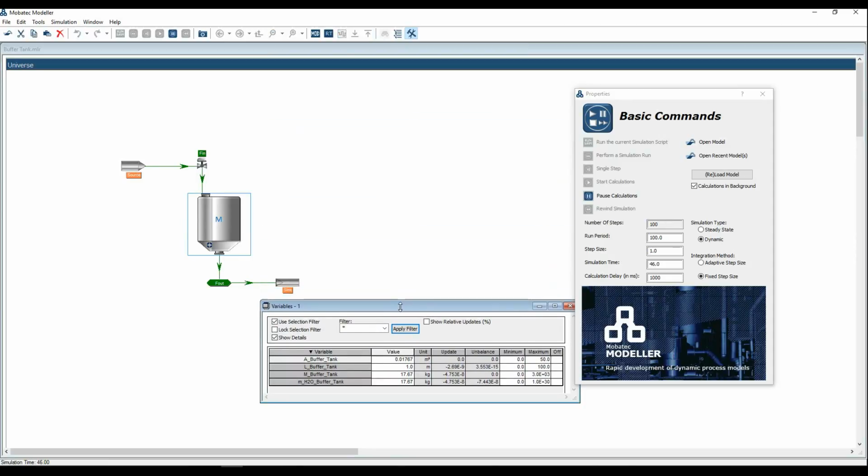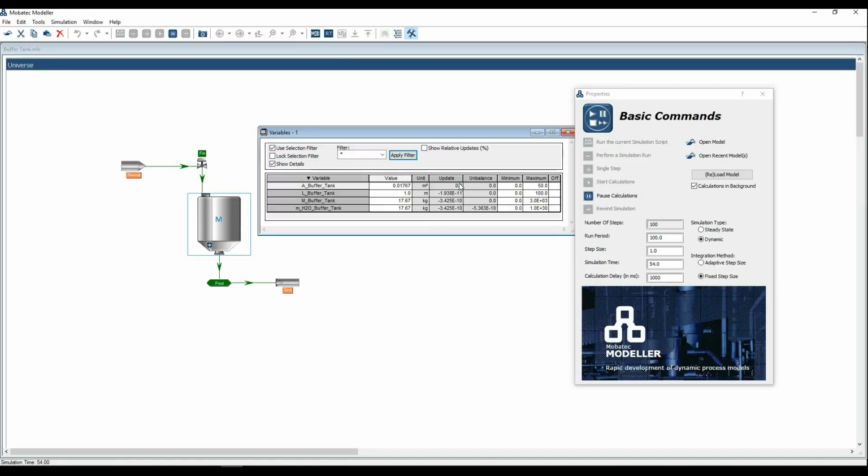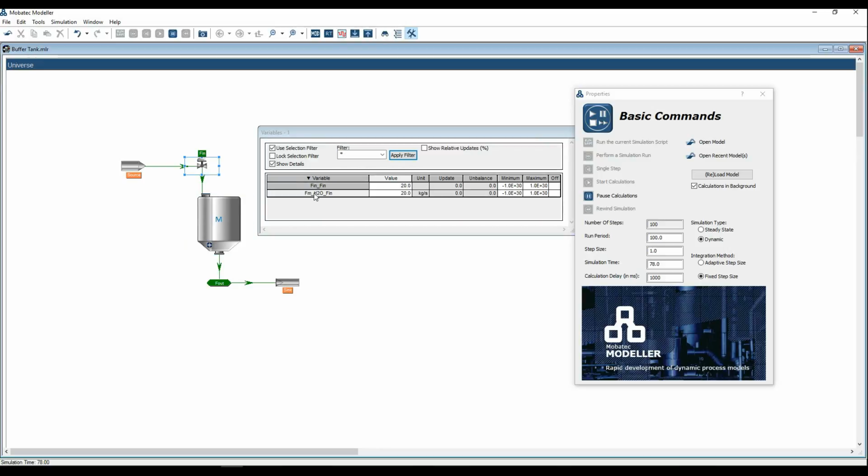These are the variables of the buffer tank capacity system. As you can see, you can resize the table like this. Here we have the updates of every calculation step, and here are the values. You can also get this table, for example, for the inlet mass connection. Because we already opened the table, we can just select the mass connection, and then we will be able to see the variables of the inlet mass connection. We can do the same for the outlet mass connection.